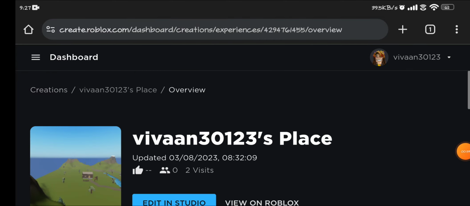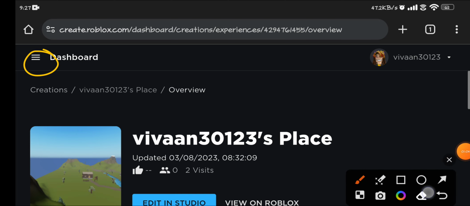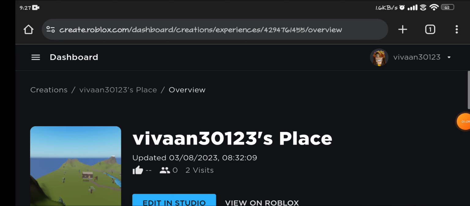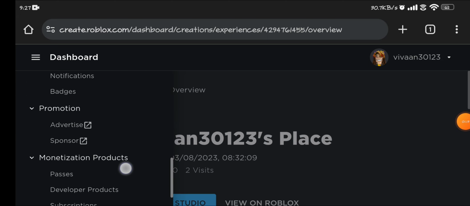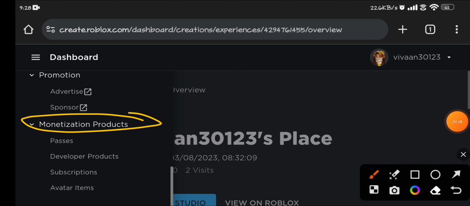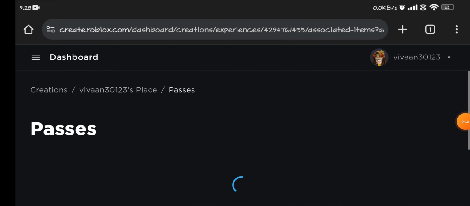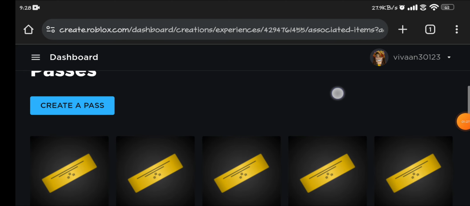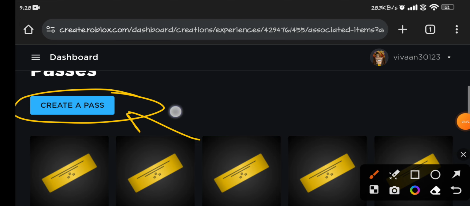And now you just need to tap on the menu button here. Tap on it, and now you have to scroll down to the bottom, and in the Monetization section you will see the Passes option. Click on it. In Passes, guys, you will see an option called Create Pass.